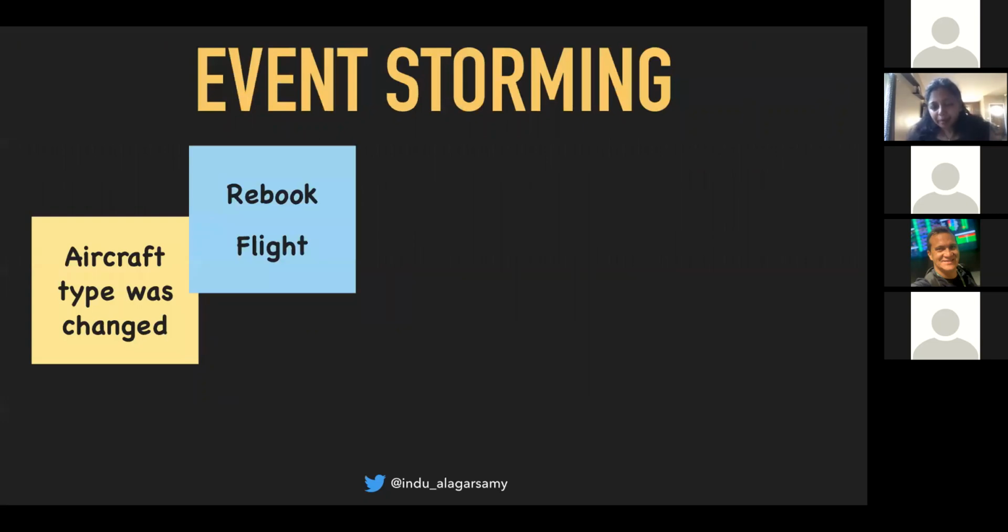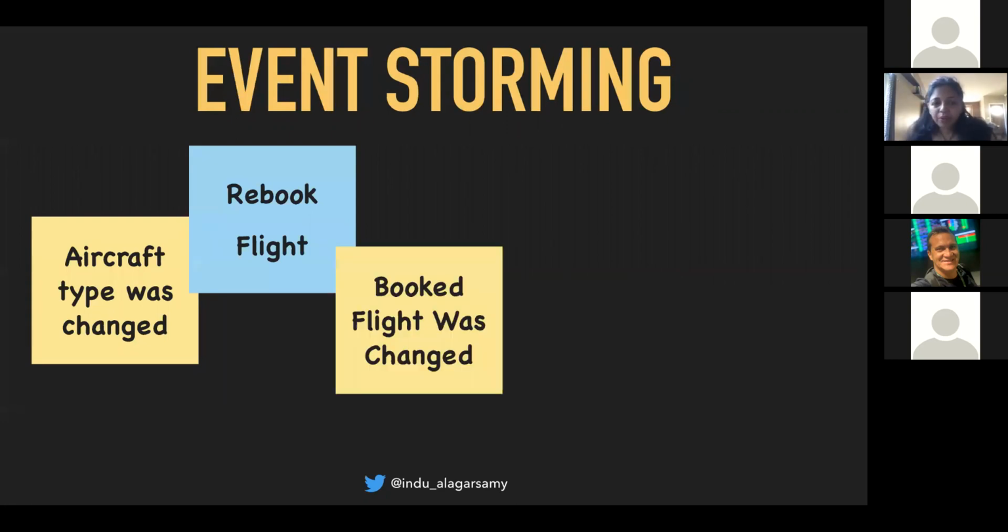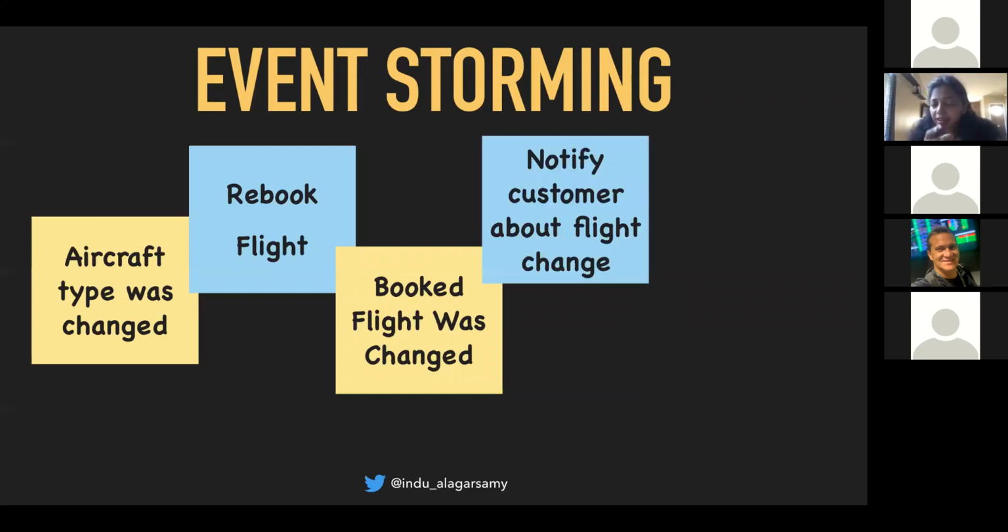The next step is, when an aircraft type has changed, what do you need to do? We need to find a different proposal, so we issue a command, in this case, rebook. Based on that, if the command succeeds, you're going to have a new event saying you were able to change the booking. And when the booking is changed, we notify the passenger: hey, your flight got changed from Boeing whatever to whatever. Here's your new booking.